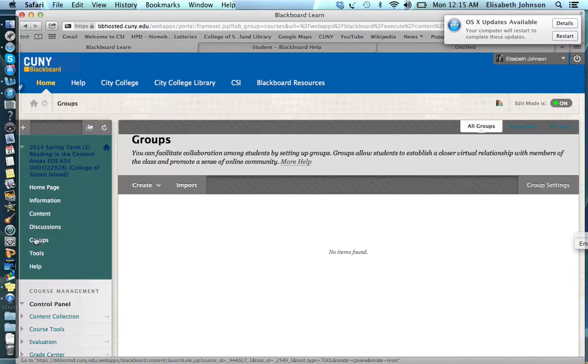Groups is another area that you might use this semester. You might use it sooner than later, but we'll definitely be using it. There are no groups there right now, but this is where, if I make small groups for discussions, and definitely for the session leadership project, you'll have a space here with your group where you can share documents and communicate through email, etc.